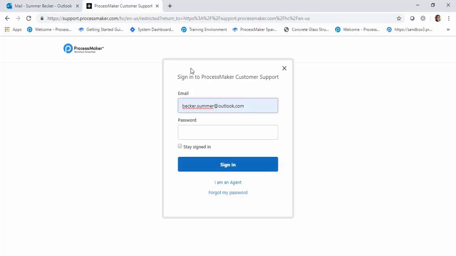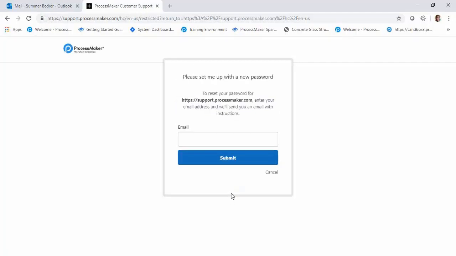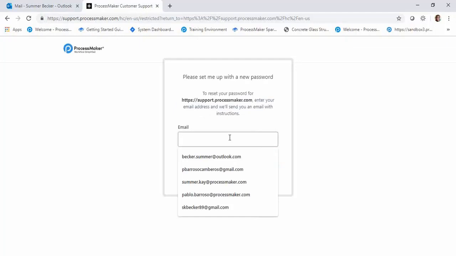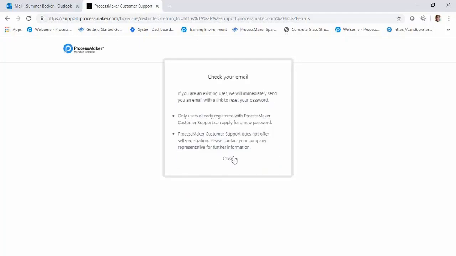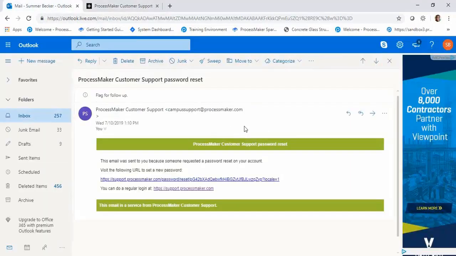If you do not have a password, click Forgot My Password at the bottom of the window. In the next window, enter your email address and click Submit. ProcessMaker support will send you an email containing a link that allows you to set a password for your Zendesk account. Click the link in the email to set your new password.